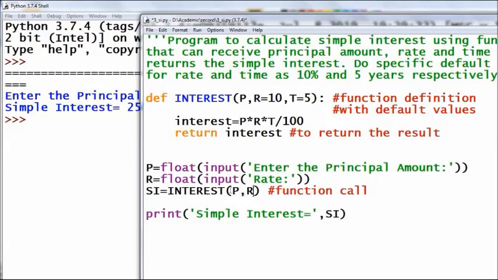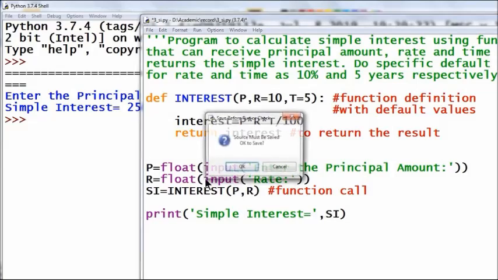Now we have two arguments, P and R. P will be assigned to this P and the value of this R will be assigned to this R. That is, if you are passing values for default arguments, it will take that value. If you are not passing any value, then it will use the default value. I am going to execute this one.